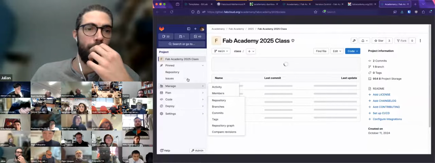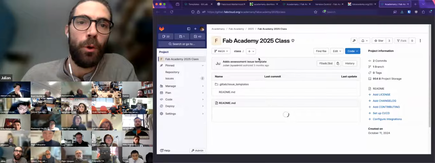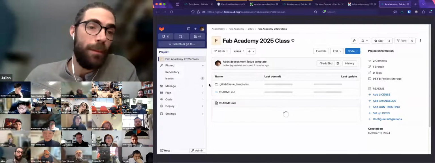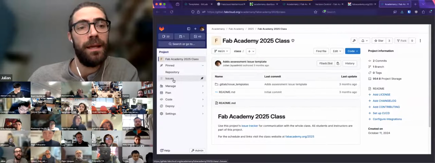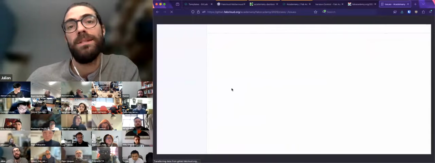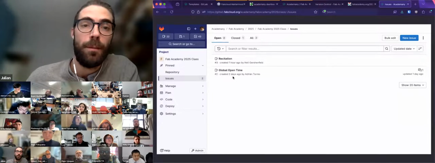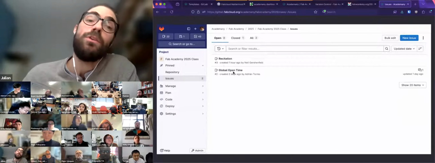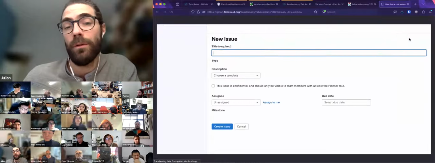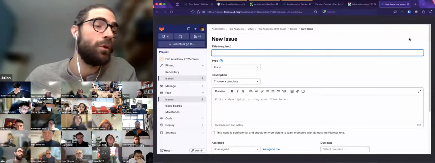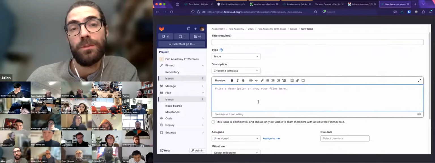Yeah. So on the left, I'm looking at one project. This is the Fab Academy 25 class project page, which you should be a member of. And then on the left, there's an issue page. If you click this, this is a place where you can view notices put up by your instructors and Neil. And you can also write your own. So you can say, let's write a new issue. For example, if you need help with a project, if you're looking for ideas, you can write an issue here with a title and a description.